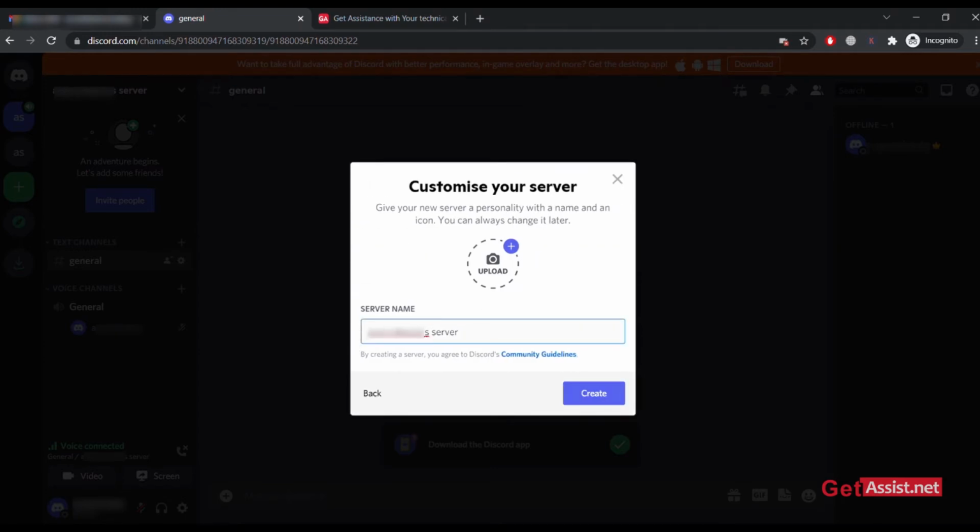Here you can add a name to your server. Let's just add YOLO. If you wish to, you can also upload a picture. And after that, click on create.